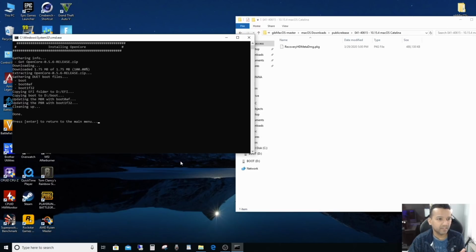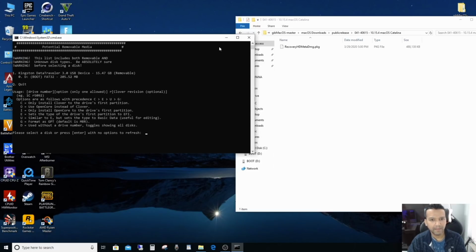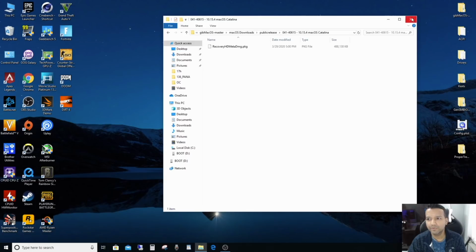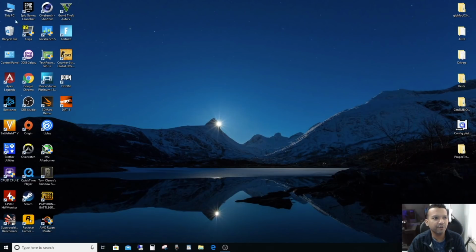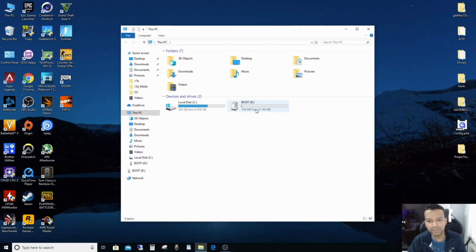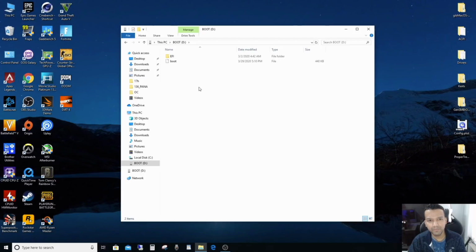Okay, so as you guys can see, we are done with this part. It took about 15 minutes. So we can close, enter, can close this, you can close Give macOS folder also. And now if we go to This PC, you guys can see my USB drive here now called boot. We can open this, and there will be two things after you open boot: EFI. We need to go to EFI, okay, and then go to OC.